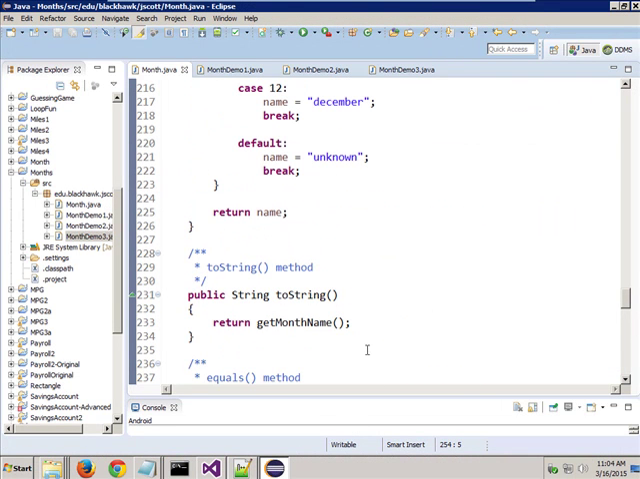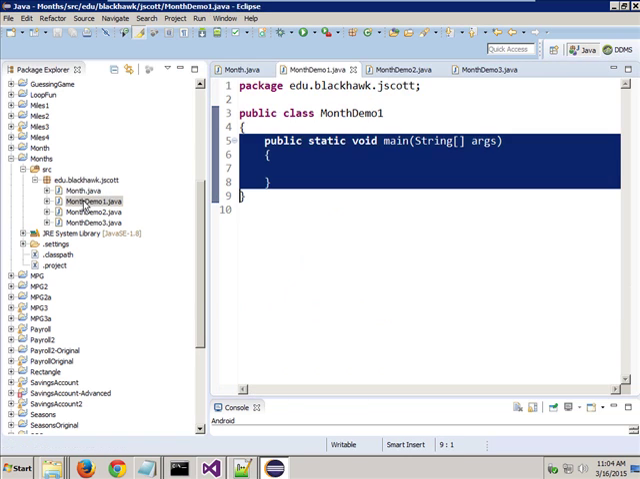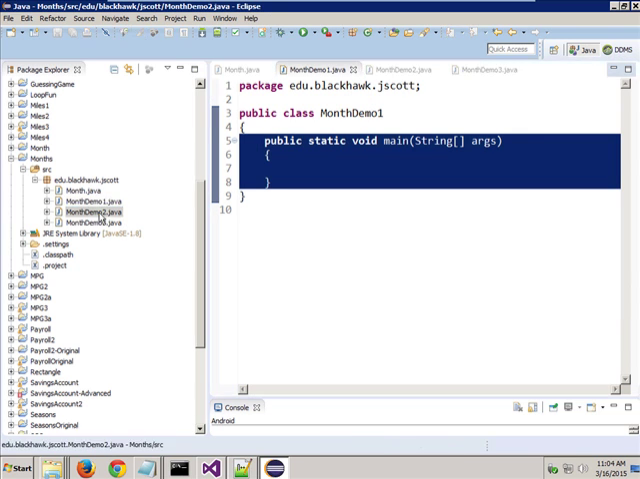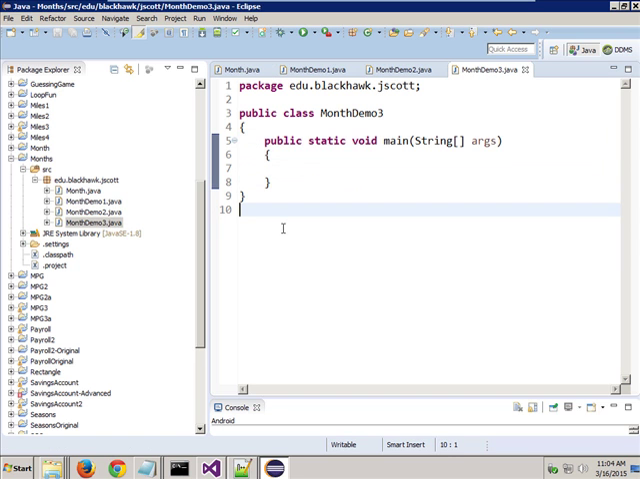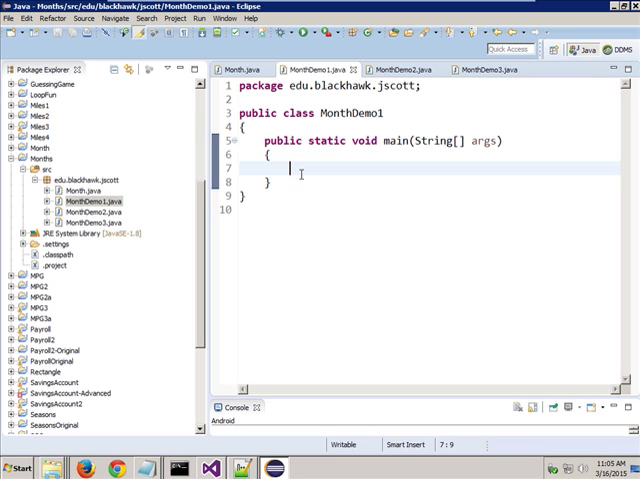Right, so again, what I asked you to do was to come in here, and right now, under your month or months, whatever you called it, you've got month.java. But I asked you to create month demo one and put a main in there, month demo two and month demo three. Okay? So I'm going to start with month demo one.